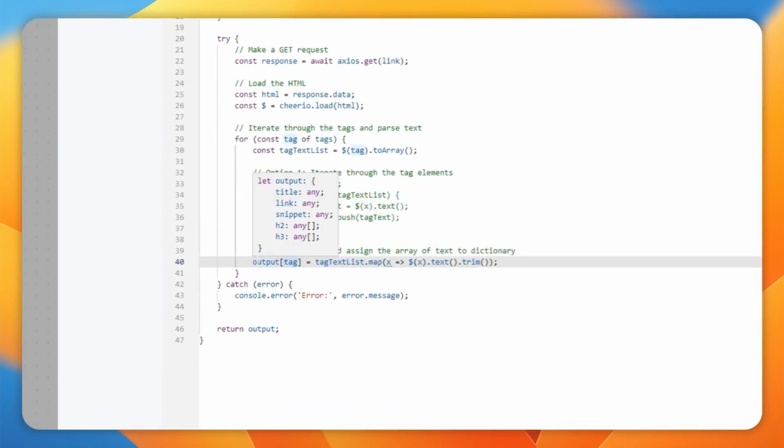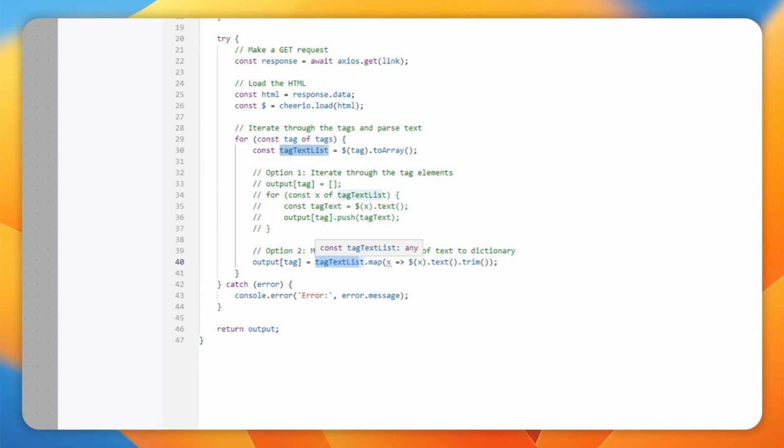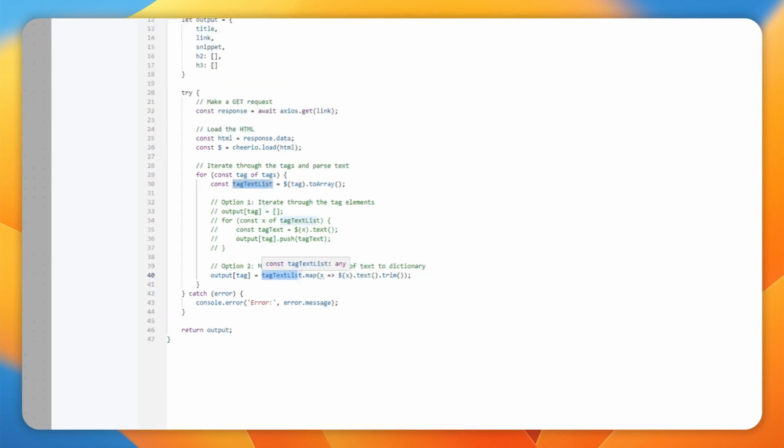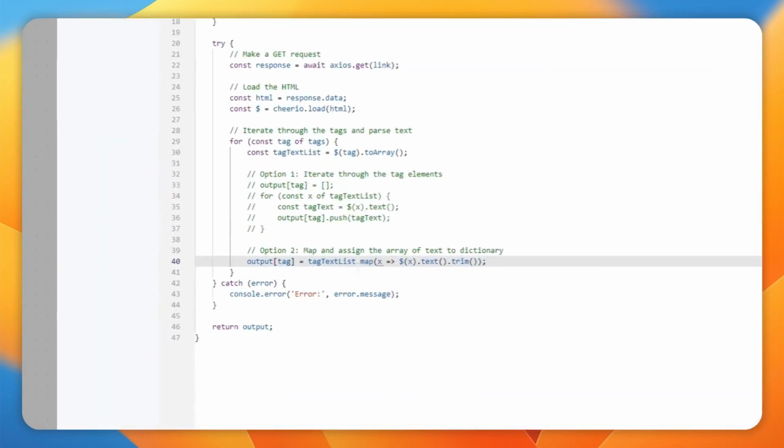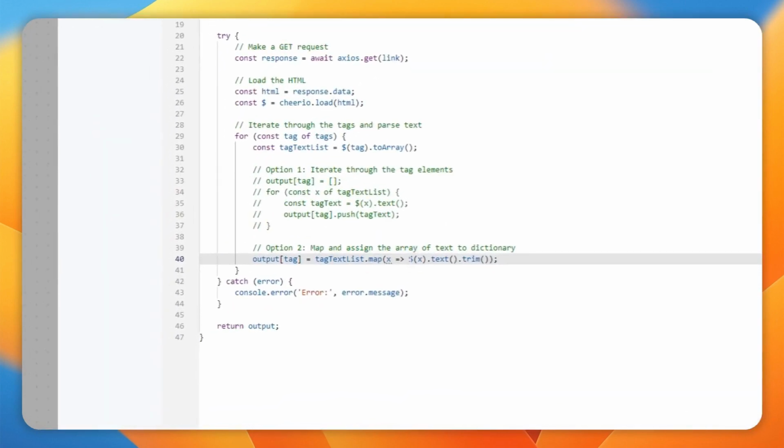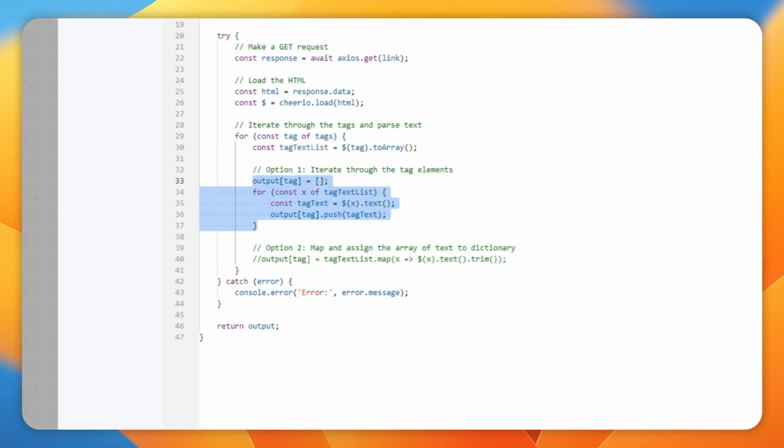The second option is obviously a little bit harder to read, but basically it creates a mapping of the tag text list. This is not the actual HTML. This is the Cheerio DOM representation. So we're going to go ahead and map to each one and grab the text and then remove the white spaces. So essentially that's what we're doing here. But I think that the first option is much easier to read.